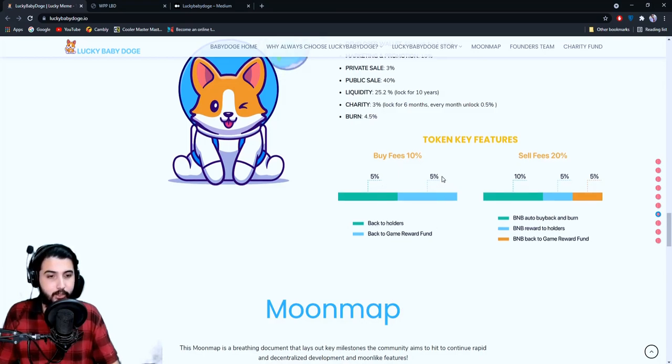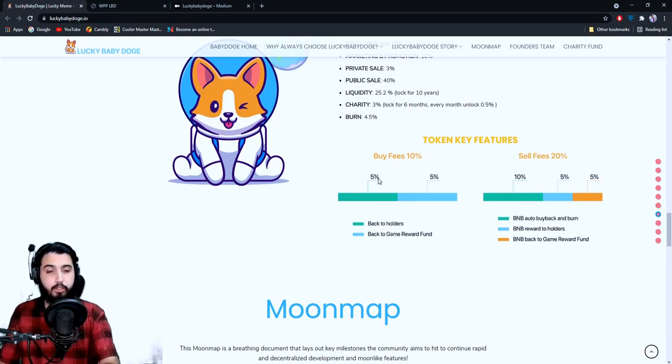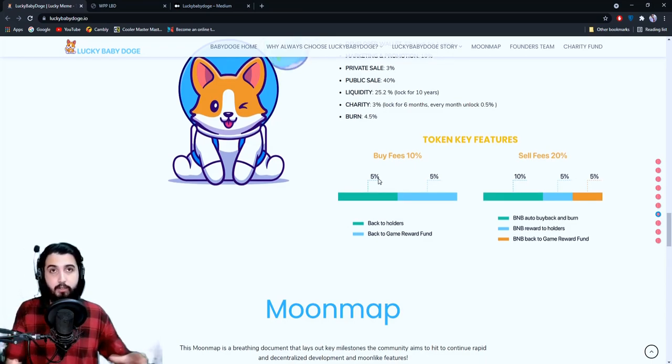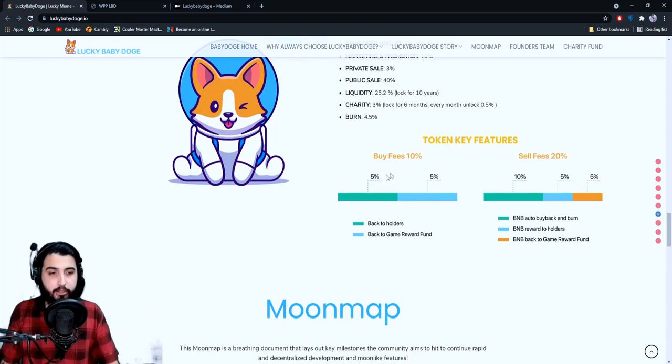5% back to holders and 5% back to the game reward fund, from where they will be rewarding people who are playing with BNB. So basically we get benefit from both of these. If we just hold the tokens, we receive a part of the 5%, and if we play the game, we will receive another part of the 5%.